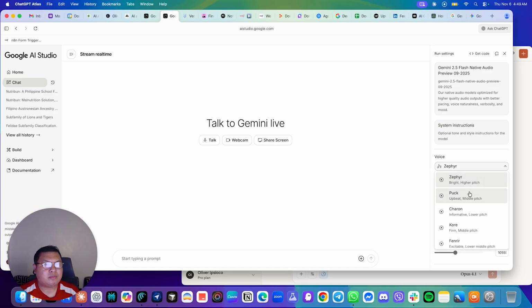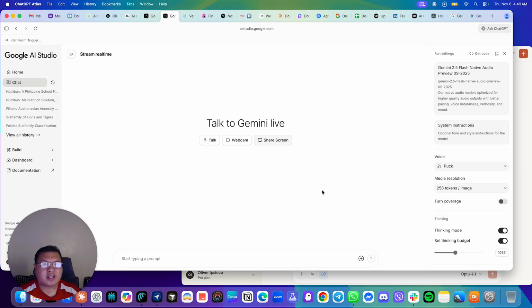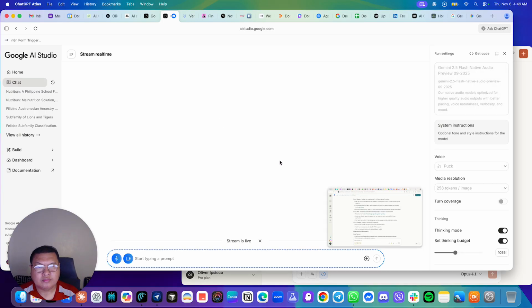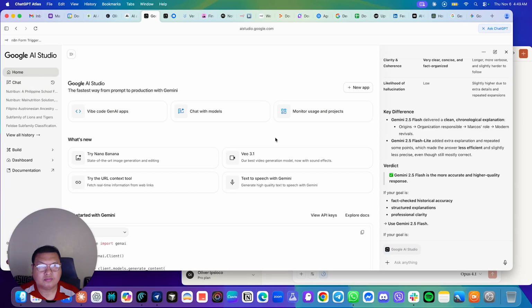What I'm going to do is choose a different voice, and then I'm going to enable the screen share feature, and also select entire screen. Gemini, can you see my screen? Can you see my screen?